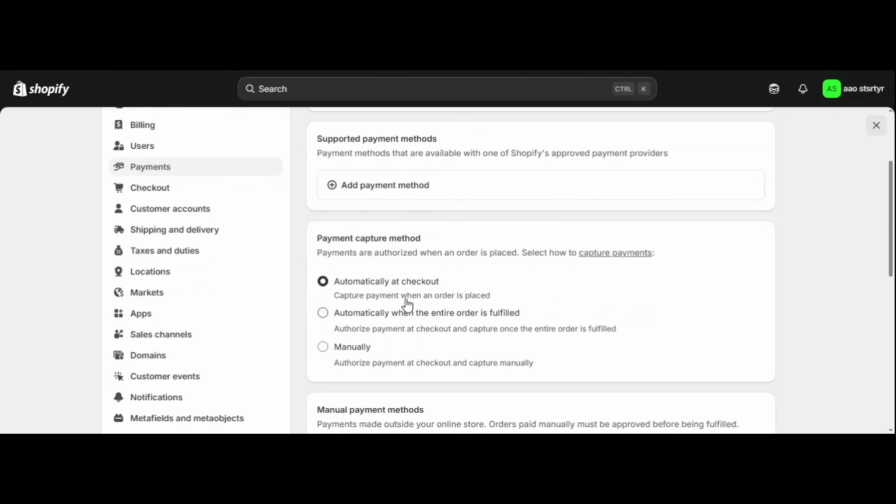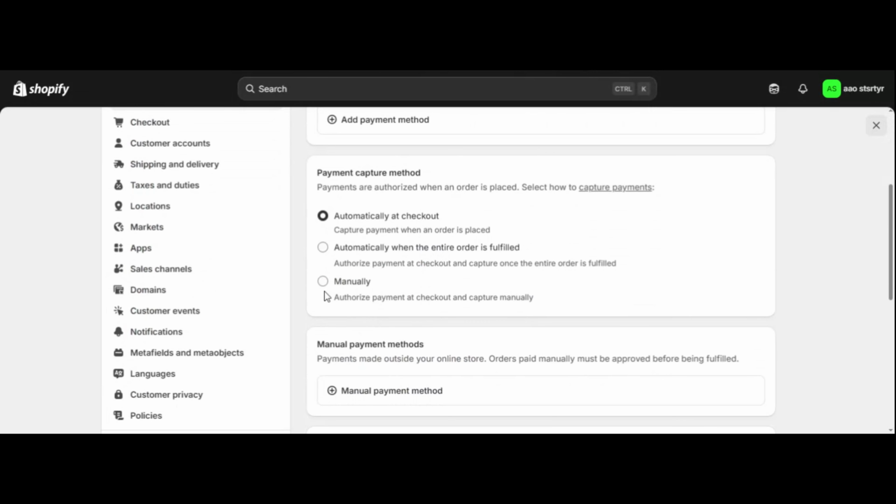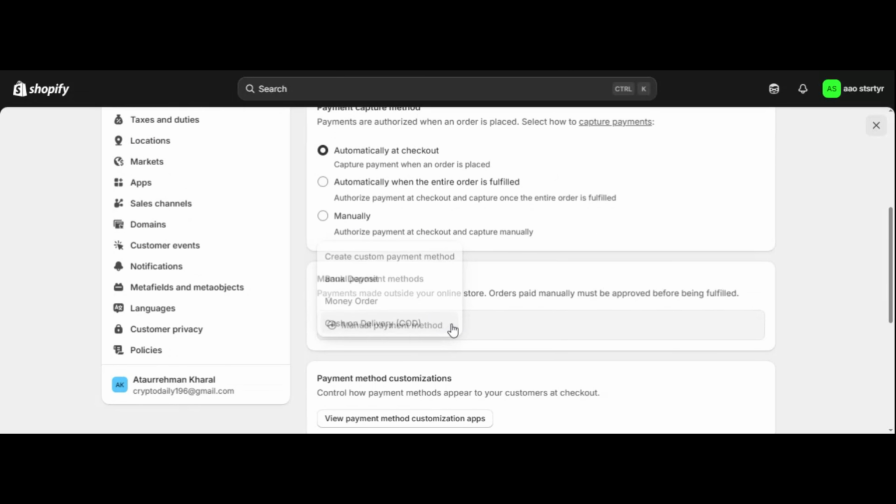Here, Shopify will ask you to enter your business and personal details. Make sure everything is accurate because this information is used to verify your identity and process your payments.